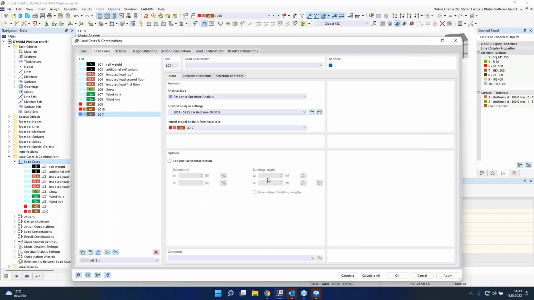For such a response spectrum analysis, the Eurocode or other design codes also say that you have to consider the accidental torsion. You can activate this directly: you just have to click it on, and the program says, okay, 5% for each direction. Then the program will give you the building length, or you can type it in manually if you want. So the accidental torsion is completely considered in the calculation.